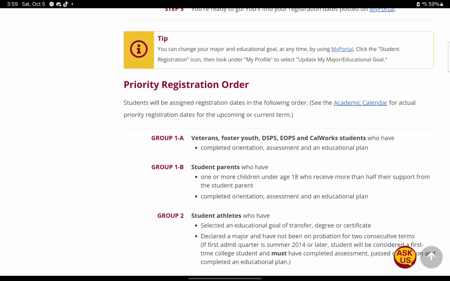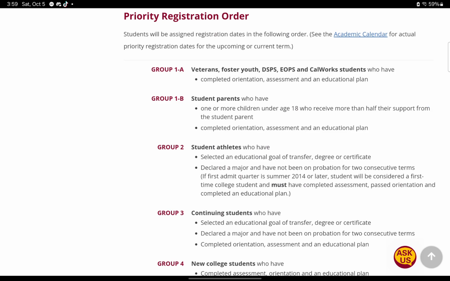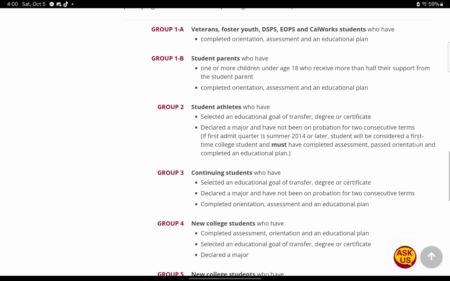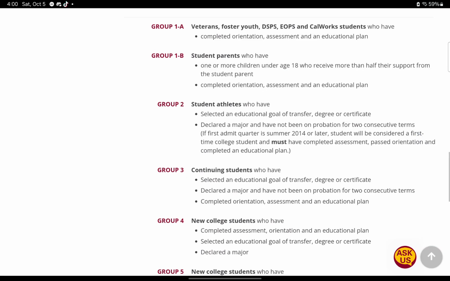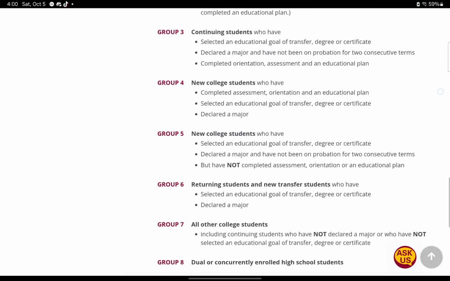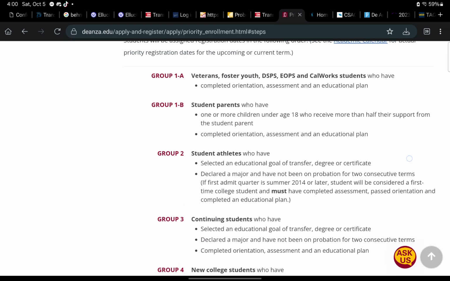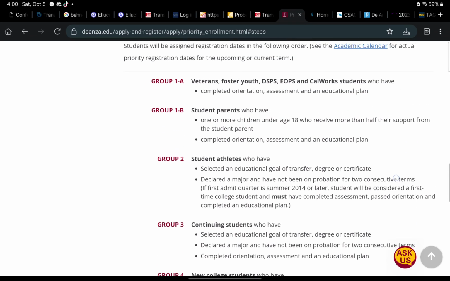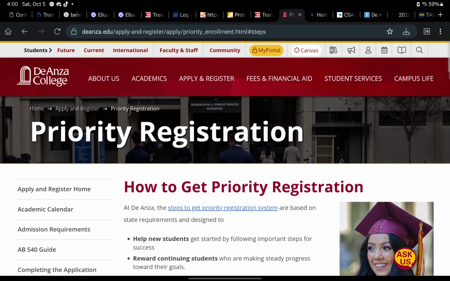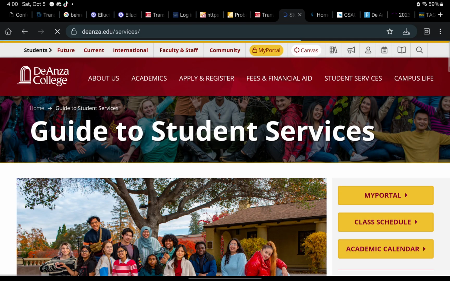So if you're in DSPS, if you're CalWorks, you can apply for the special program. Student parents, student athletes, continuing students, new students. If you want to be part of that, you can. New students are going to be group 4. So if you qualify for these programs, you can. If you're looking for programs, you can click on that.